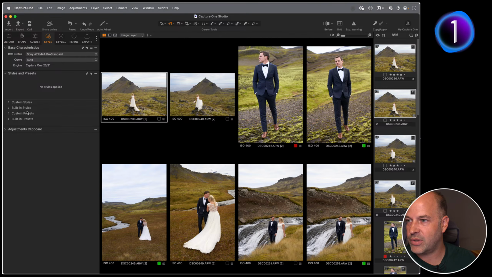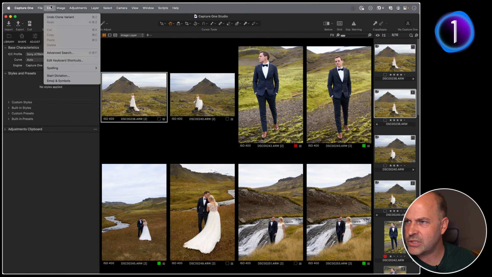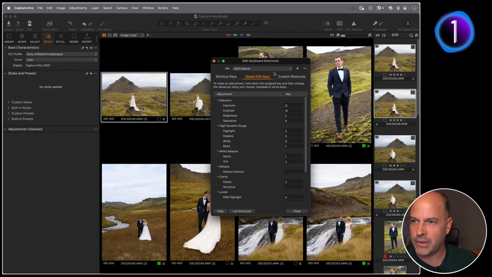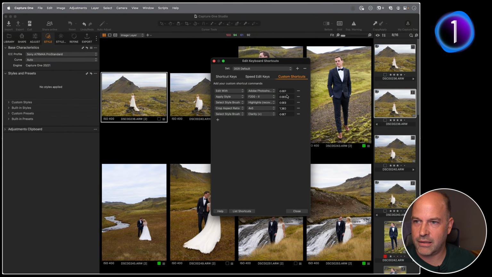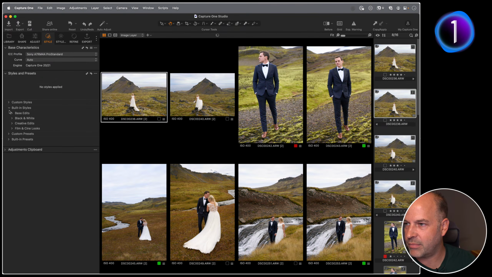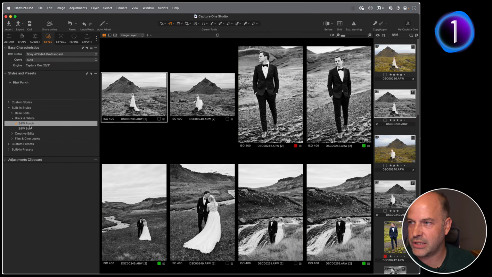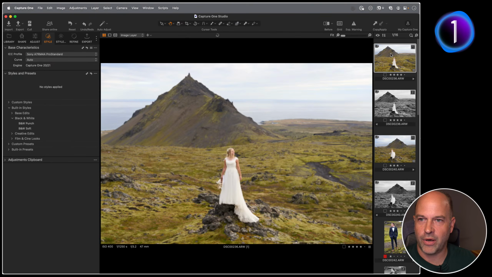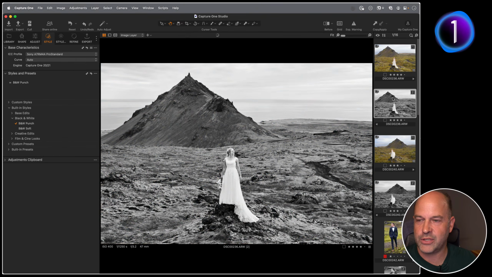Then I could hit that with a style. What was my style shortcut again? Can't remember. Shift Command 6. So if I hit Shift Command 6, then it will add that style. Oh, that wasn't a black and white. Hang on, let's just go ahead and pick a black and white. Black and white, punchy. Let's go punchy like so. So now I've got my color and my black and white of each one.